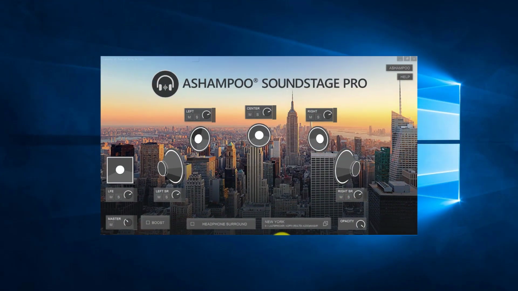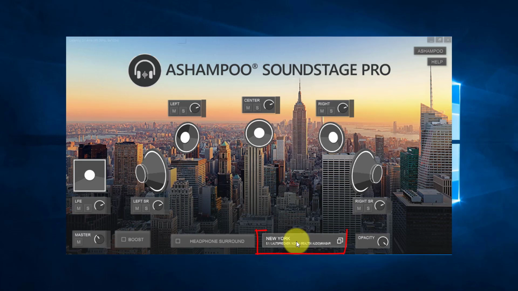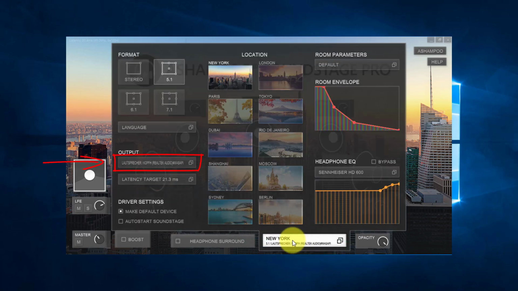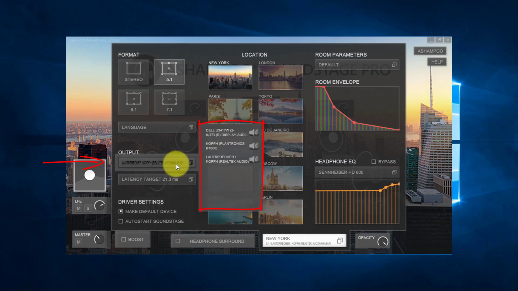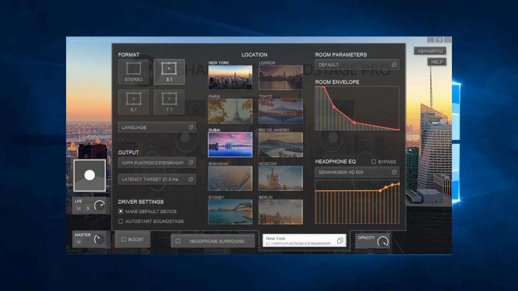Once launched, the application allows you to select the audio output device that connects to your headphones. This can be a hardware-based sound card or a pair of Bluetooth or USB-powered headphones. In this example, I'll select my Plantronics Bluetooth headphones.